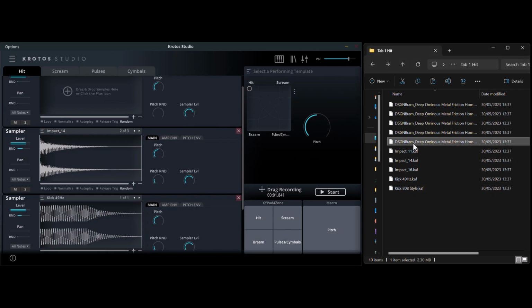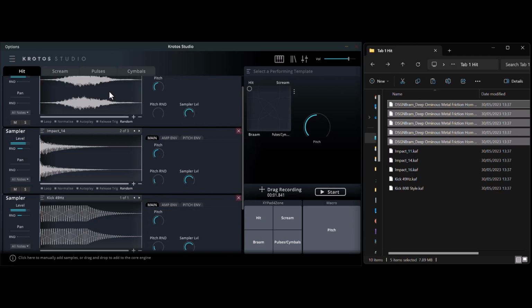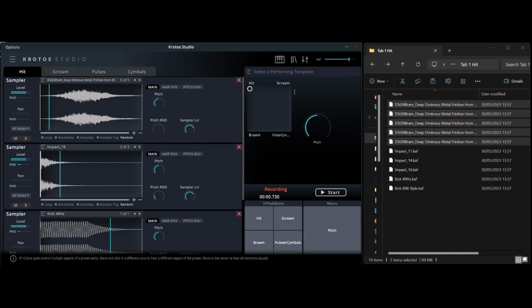Now we'll add our Brahm sound effects to engine 1. There are 5 variations of this sound and we will drag them in all at once by dragging and dropping directly into the engine. We can now trigger the hits and the Brahm separately, or we can combine them.